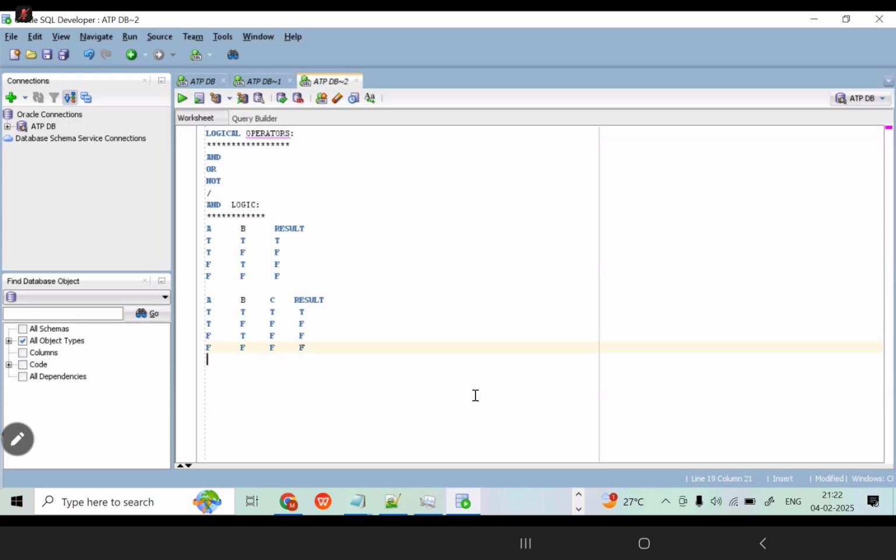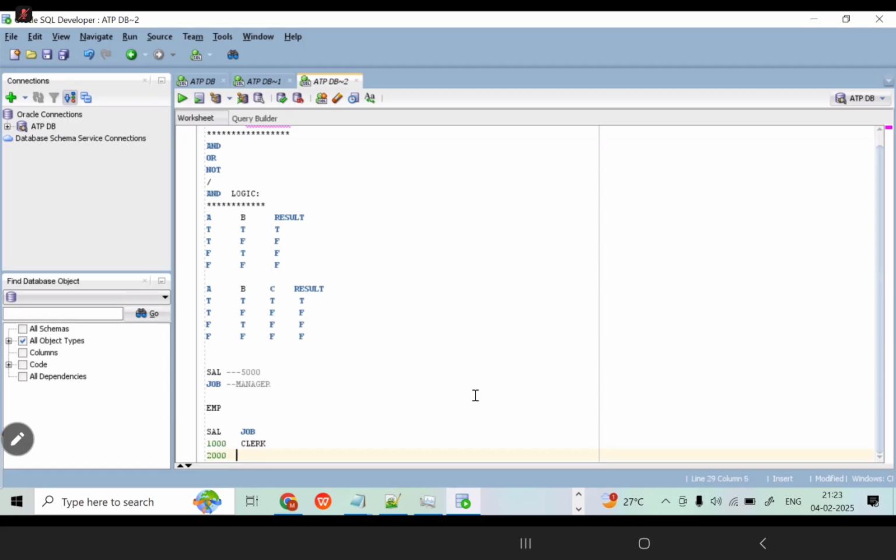Yes, ma'am. Now I am going to tell you a simple example. Salary is 5,000. Job is manager. This is the condition only. Now, what values are present in the table? For example, in the employee table, salary is there, and one more column, job. Just an assumption: 1,000 is there, Clerk is there. Next, 2,000 is there, Manager is there. Next, 3,000 is there, and HR.